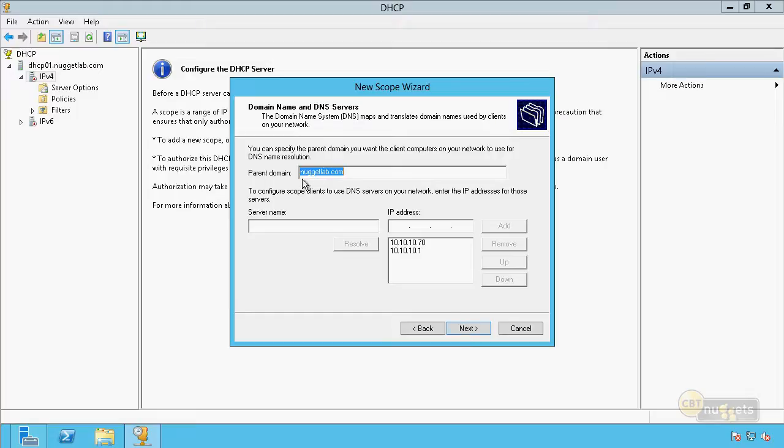And then the parent domain for my DNS servers. What does this mean? Well, this means that when someone at the client maybe pings a server, like they ping server1, if they just enter in that much, that's a flat name, and it's not really the fully qualified domain name of server1.nuggetlab.com. So what will happen is if they type in just a flat name, it'll automatically default with this parent domain information to nuggetlab.com. So it would be the same as if they typed in the fully qualified domain name.